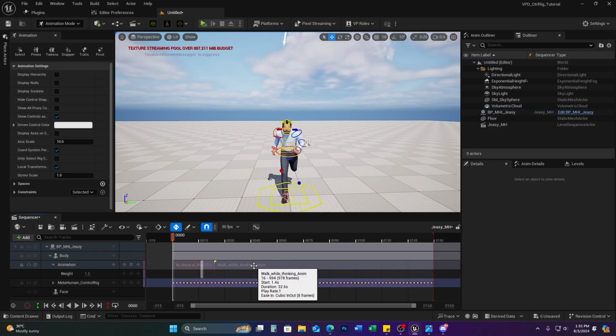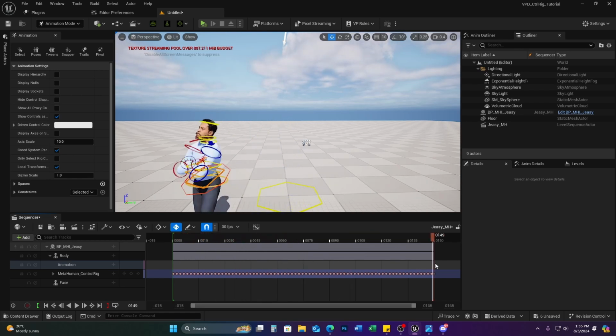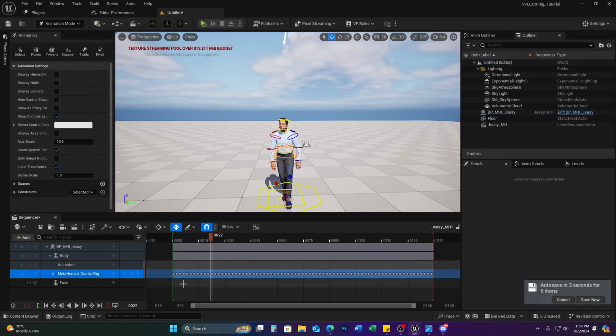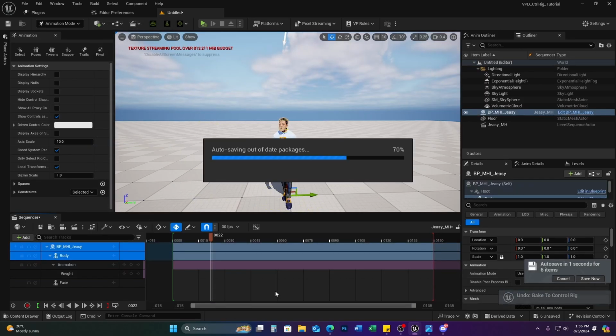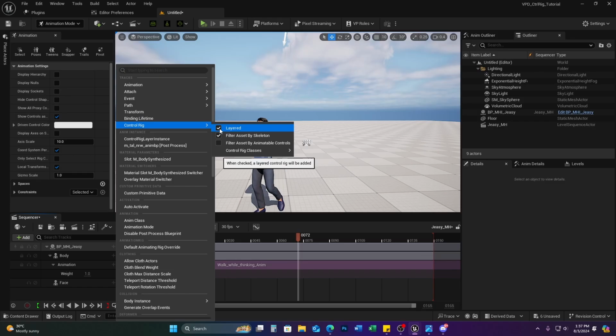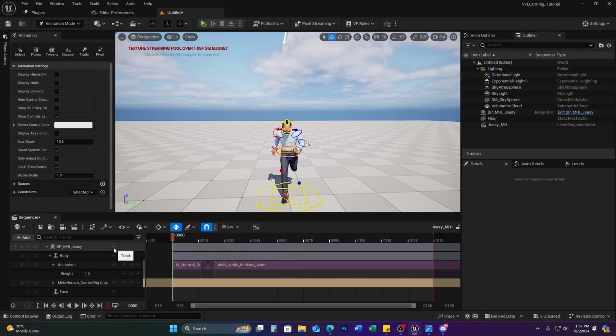But now I can actually delete those animations and I still have the same animation. And now I can go and bake this to its own animation altogether. I don't want to do baking to control rig. Instead, I want to do something different now. And that is, if I go to the body and go layered, now I'll add the same control rig. Now this is something new in Unreal Engine 5.4, layered control rigs.